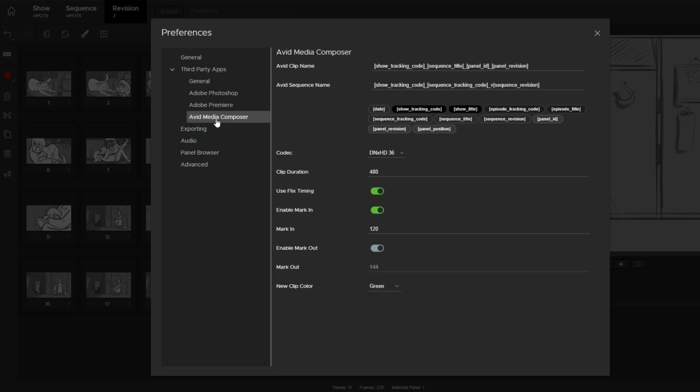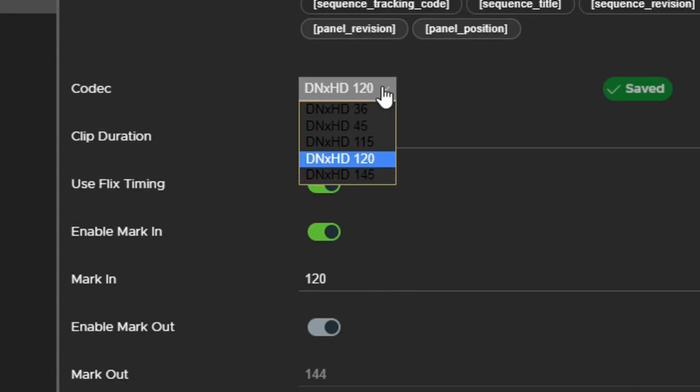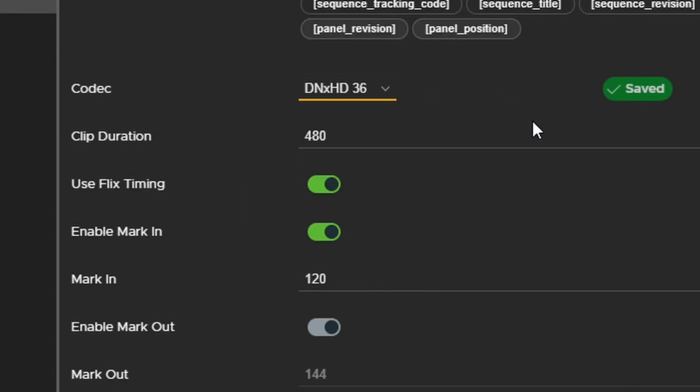Flix allows you a number of additional options for exported AAFs in the Avid Media Composer preferences. For example, you can specify a naming convention, set the codec, and whether to embed the timing established within Flix into the AAF. This is useful if you want to retain the timing of a pitch that was recorded earlier in Flix.